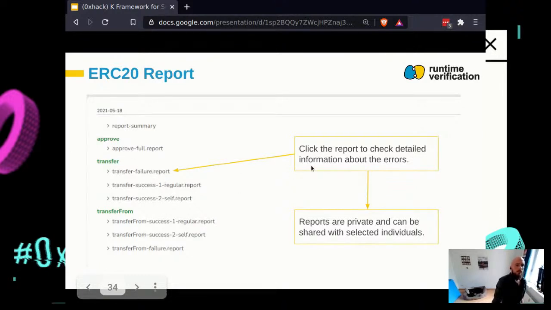You can check each case, each test case. So for example, like approve, there's a report that shows like, well, approve always behaves correctly. For transfer, you run a few different symbolic tests. One is that transfer should fail under specific conditions, and one is that it should always succeed under specific conditions. And if you open these, then you will be shown if it worked, if it broke, and if so, what broke? What was the issue? What edge cases have you not covered?